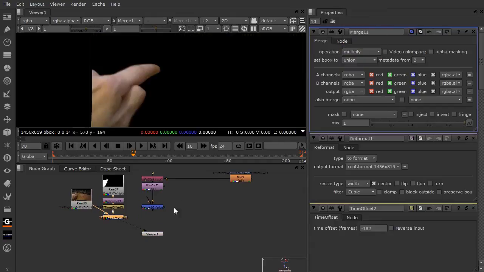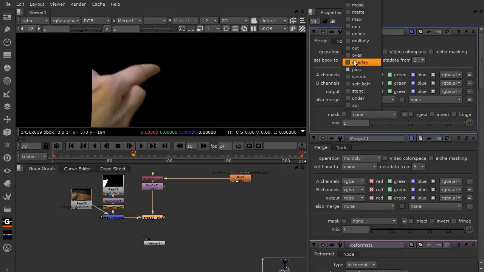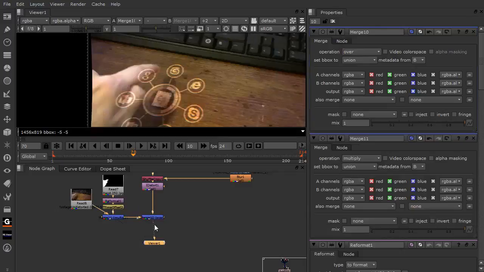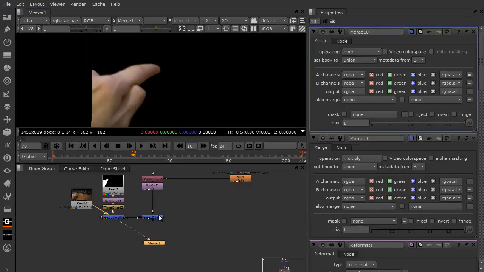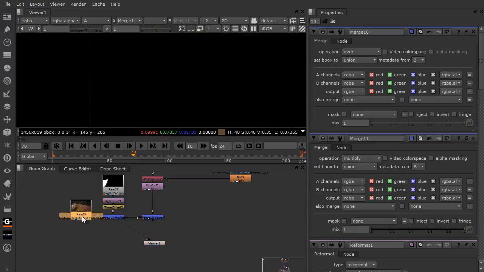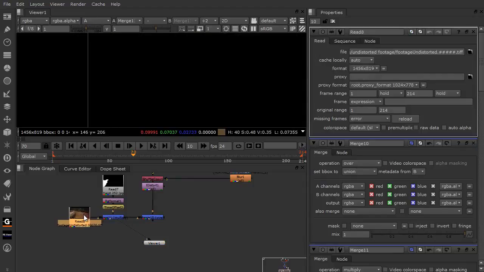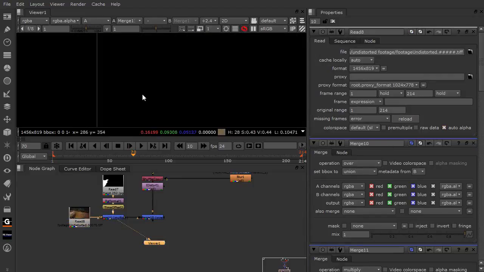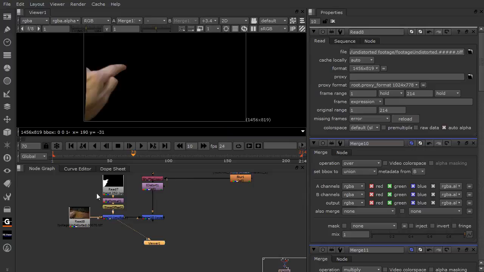Multiply. And then A over B instead of plus. Now that didn't really work, and the reason for that is because this doesn't have an alpha channel. So what we want to do is in here, go auto alpha, and still no alpha channel.